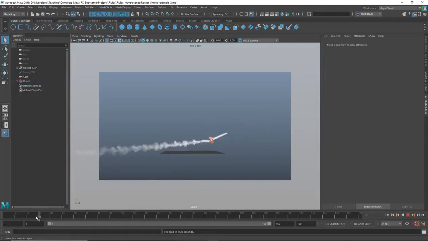So here you see I have another animation, of a rocket, right? And we have a couple of problems here. You'll notice here we have some noise on the smoke. So this noise wasn't caused by the noise attribute, okay? This is because of the substeps.